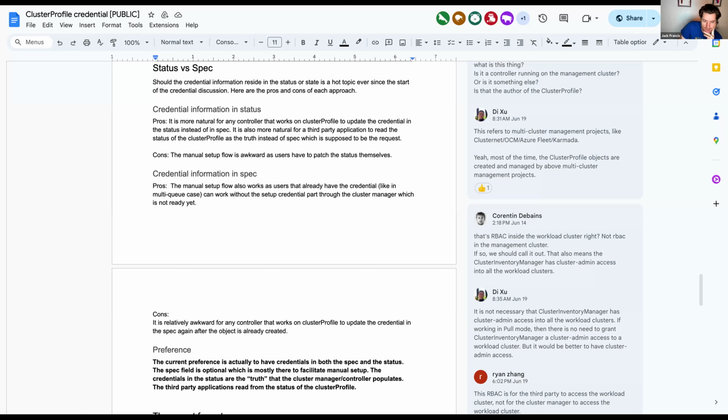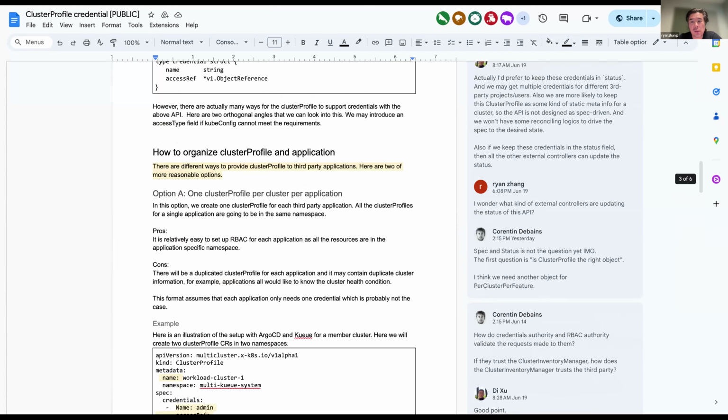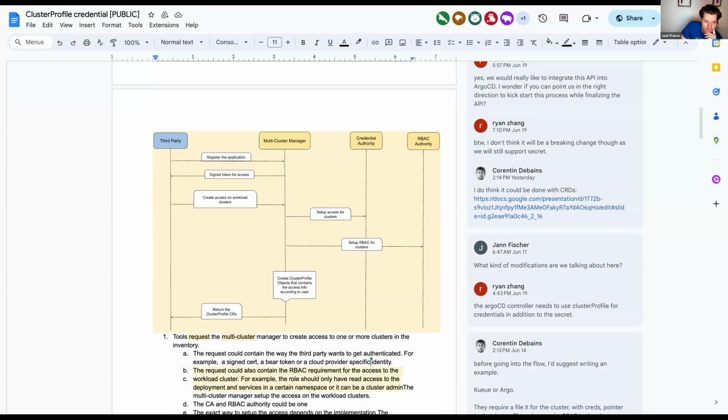Okay, sure. Ryan, can you talk about manual setup in that statement under the preference? The spec field is optional, which is mostly there to facilitate manual setup. Can you walk us through that in the diagram above? Where does manual setup fit in? If it's manual, then basically you don't have the first part, the register application. There's none of that register part, right? And then the user is basically the admin for each member cluster, each spoke cluster, workload cluster, whatever you call them.